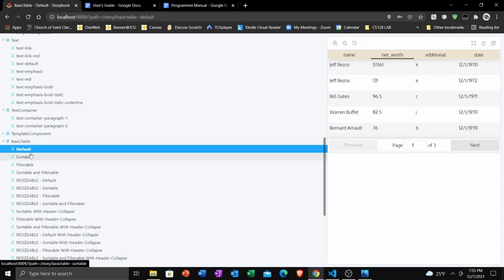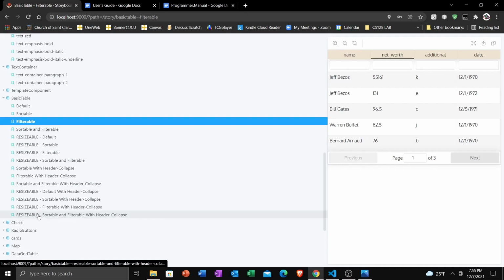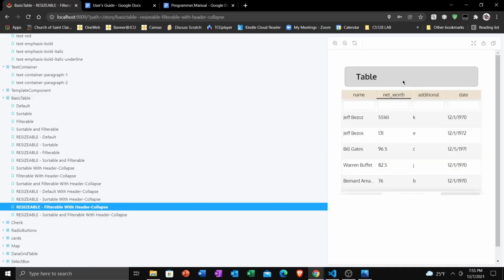So yeah, those are nice, and we have the basic table. The basic table takes in a huge array of data and displays it in this kind of table over here. And these could either be sortable, filterable, or resizable and collapsible. So here's one that collapsed, and you can search it.